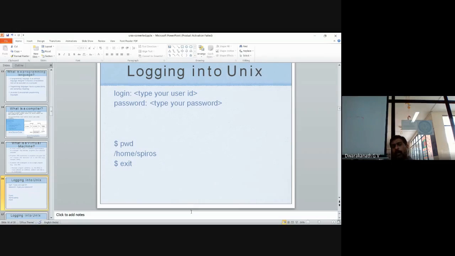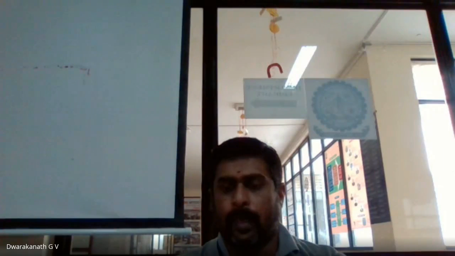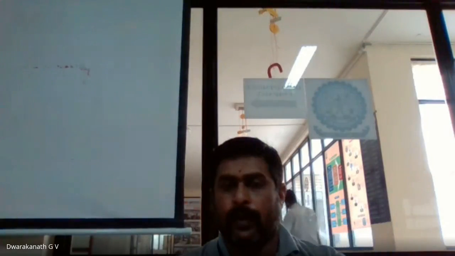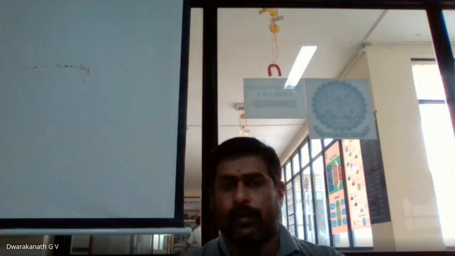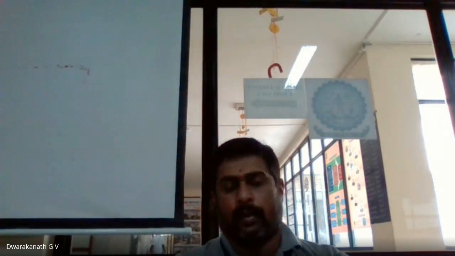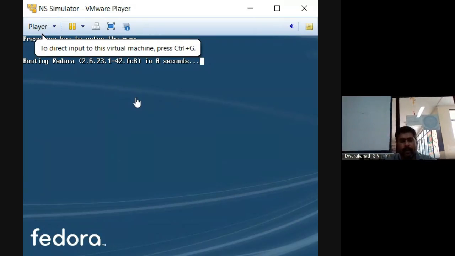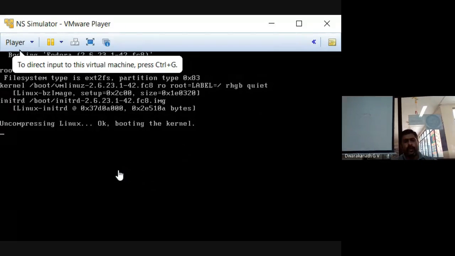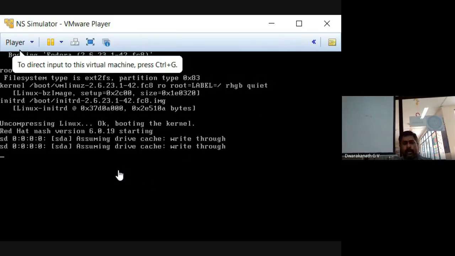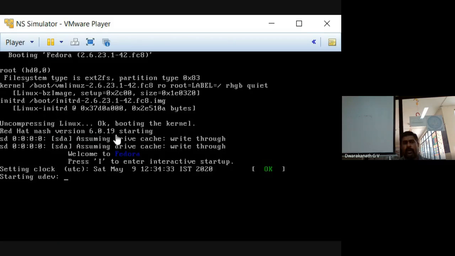I will go with the Unix operating system, which I have as a Linux flavor. Fedora is there with me. I'll stop this and go with the other one. I'll be here with VMware, which I have installed, and I'll go with a Unix operating system. Now you can see clearly how the booting of a Unix operating system is going to be done. In our case it's Linux. You can see here the Red Hat Bash version, starting version 6.0.19.